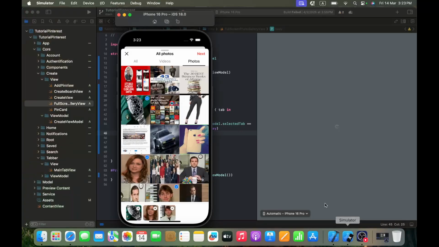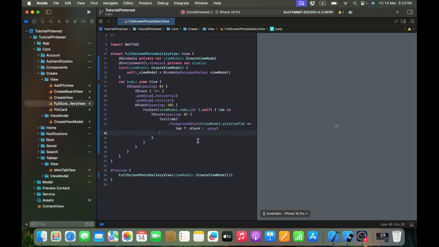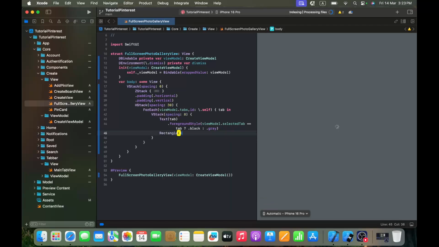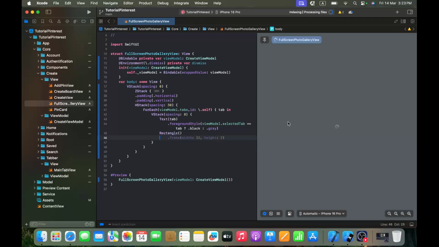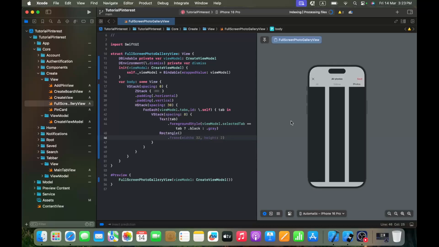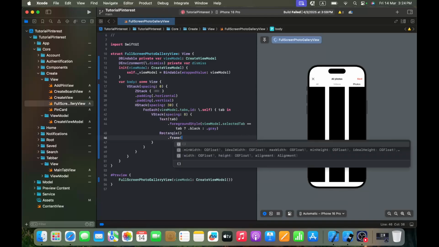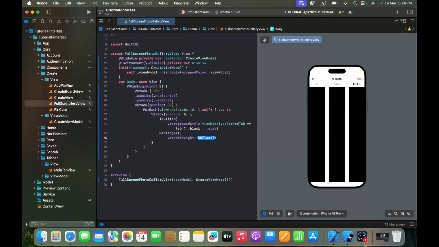And after our text, as you can see, we got a rectangle. So we need a rectangle. Okay, and let's wait for it to refresh. So hopefully everything is working perfectly. Okay, perfect. I want the height of my rectangle to be 2, so frame with height of 2.